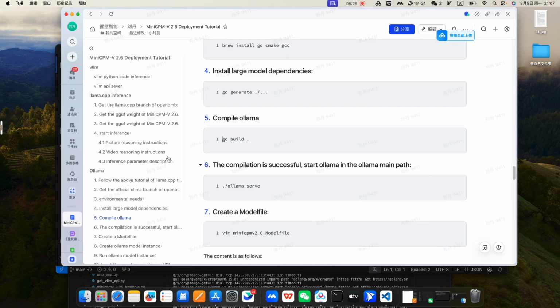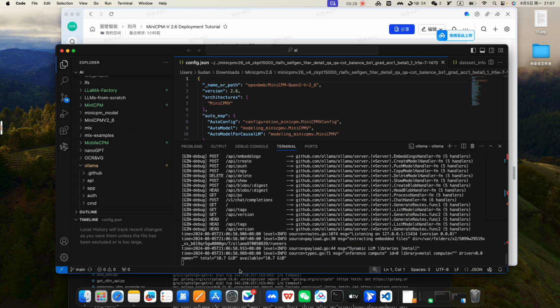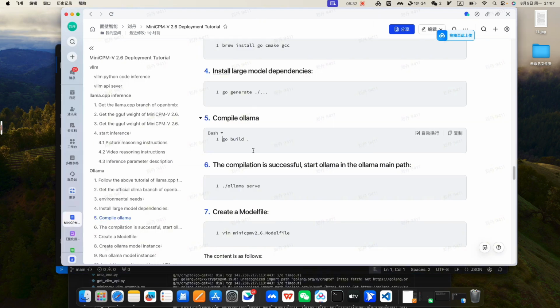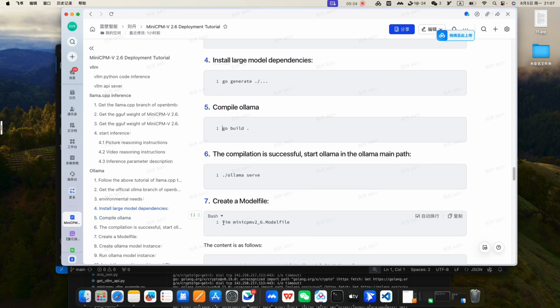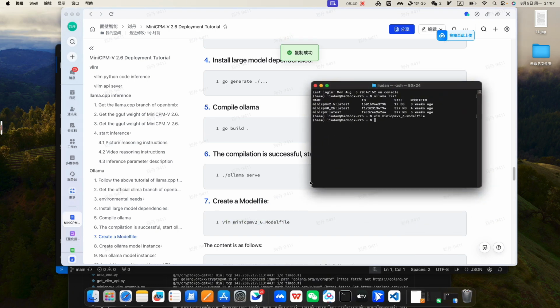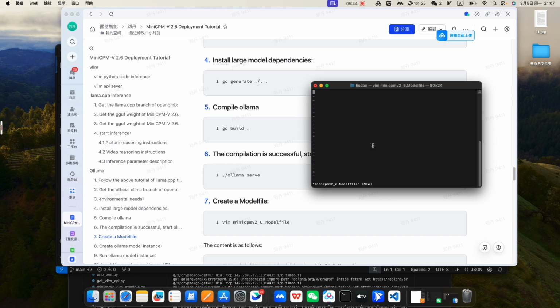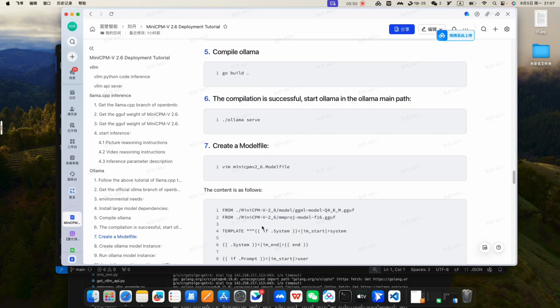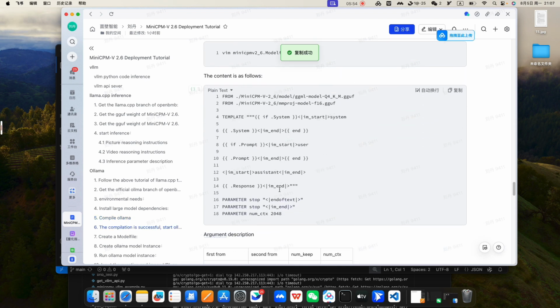What does this command do? It starts an Ollama service. Let's start the Ollama service here. Note that what we discussed earlier is what you need to do the first time after successfully compiling Ollama. From now on, each time you start Ollama, you just need to navigate to the Ollama directory and input this command to start Ollama.